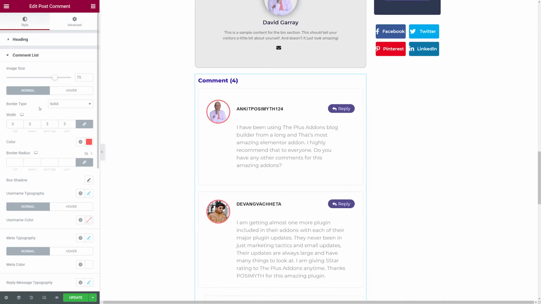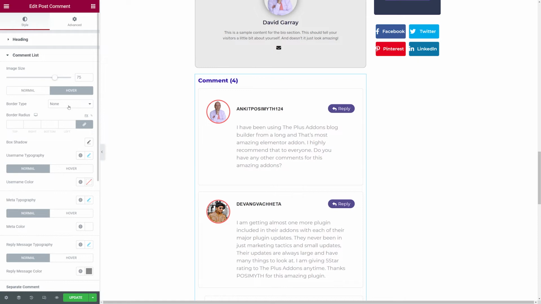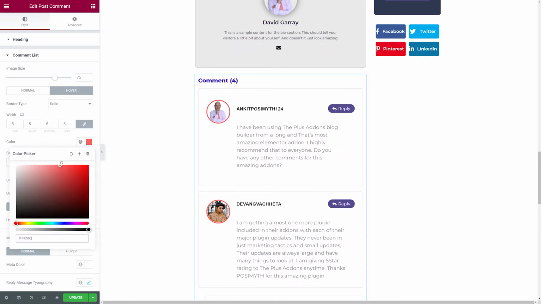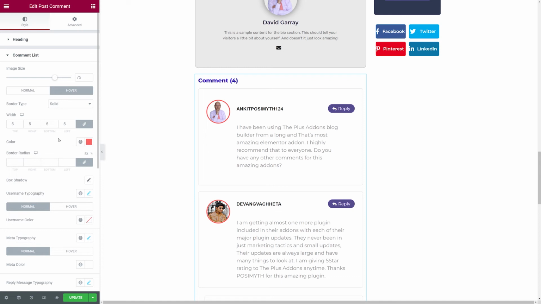And again, we can add a cool effect if we go on hover, and we add a solid border as well. But this time, we're going to make it 5 in thickness, or slightly thicker. And we can select the same color, same red. And now if we hover on top, you can see we have a cool effect as well.